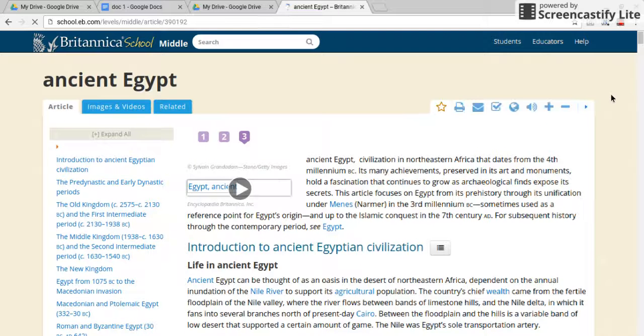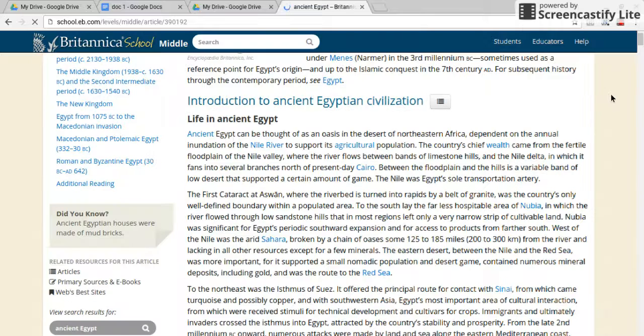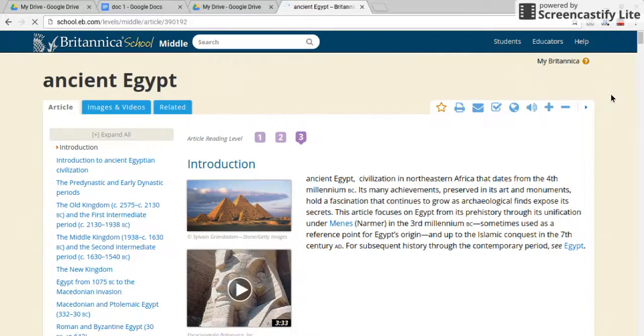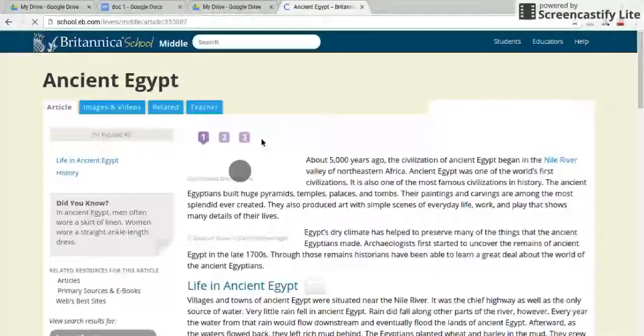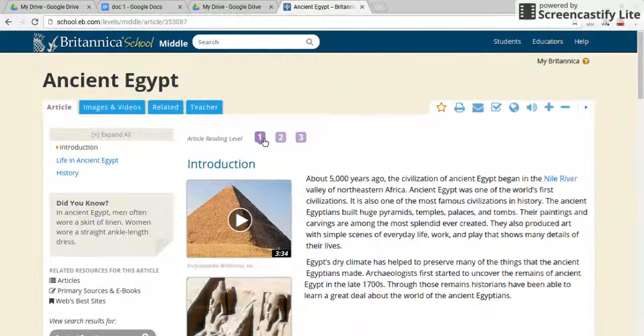And it really depends on the individual reading ability of the student themselves, which is great because this site actually caters to students and their needs. So let's go back to level 1. And right over here, let's take a look at, let's go all the way back.